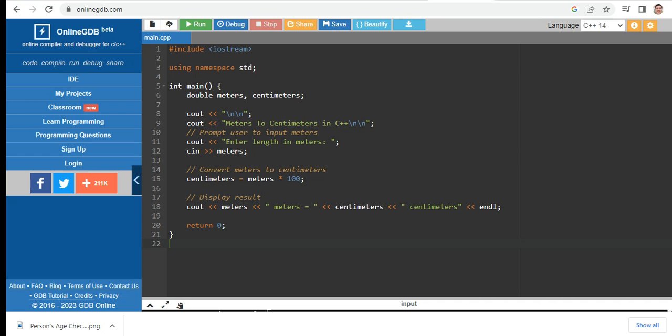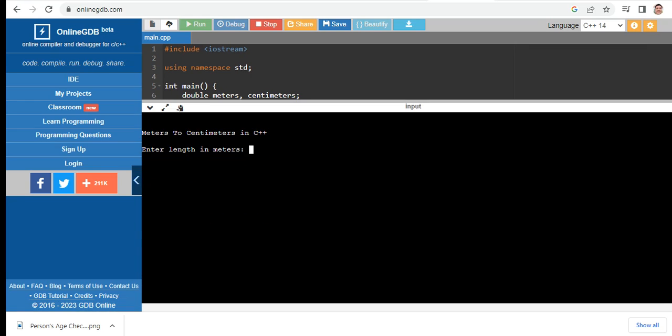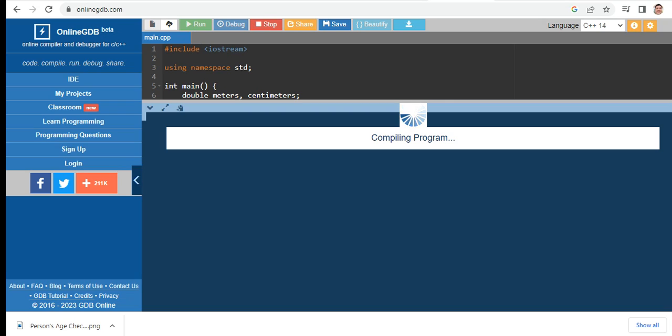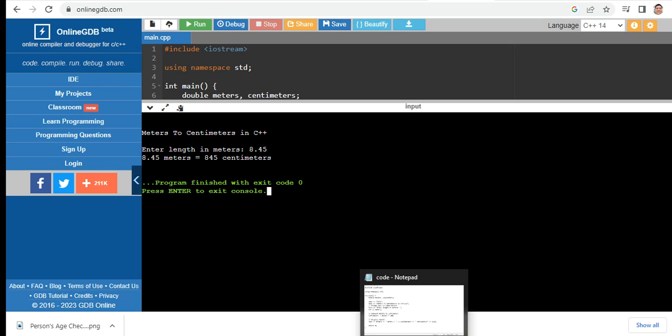Let us go to our online GDB to run the program. Okay, Meters to Centimeters in C++. Enter length in meters, let's say 6.54 meters. 6.54 meters is equal to 654 centimeters. Correct. Let us try another example. 8.45 meters. 8.45 meters is equal to 845 centimeters.